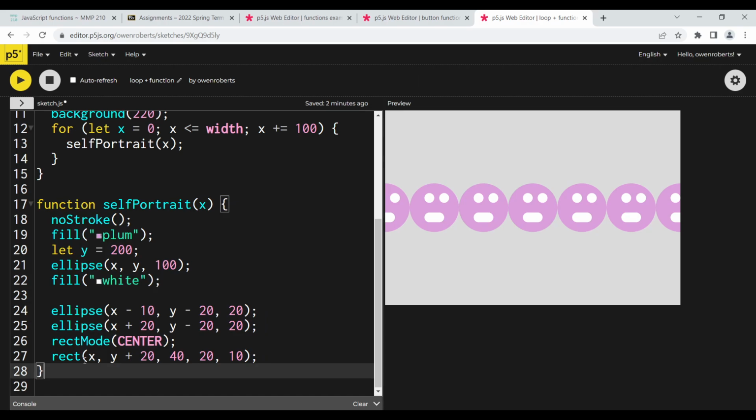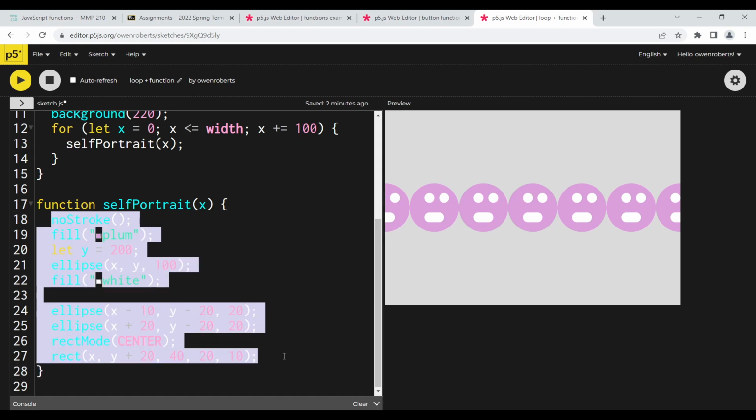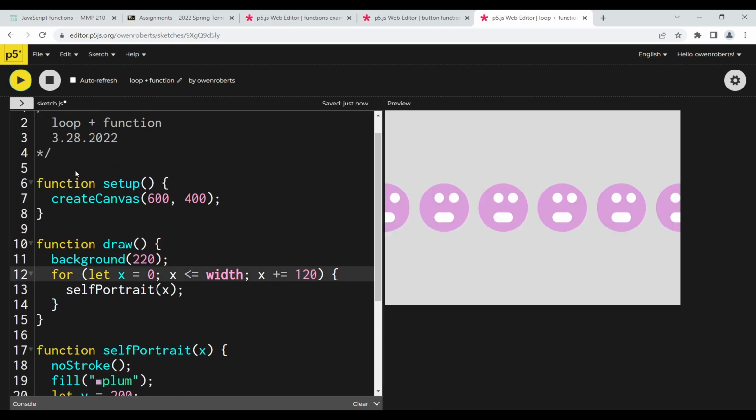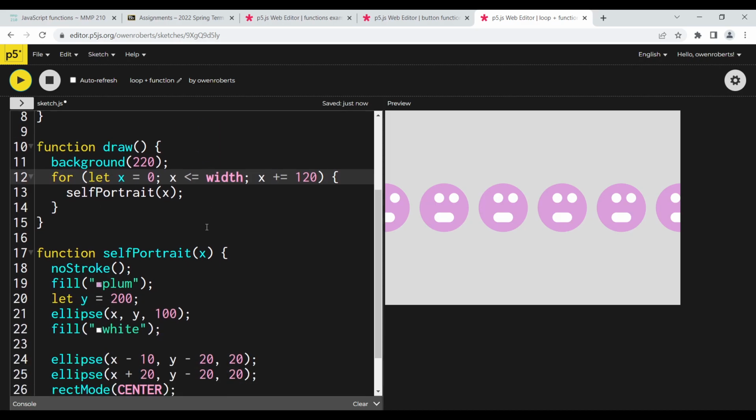So it's much easier now to say, if I want to change what's happening in one part of my self-portrait, I can just focus on this code down here. If I want to change the way that the loop works, like let's say I want to space them out a little bit, I can do this over here, but I don't actually have to work with both parts at the same time. It kind of simplifies the structure of my code.